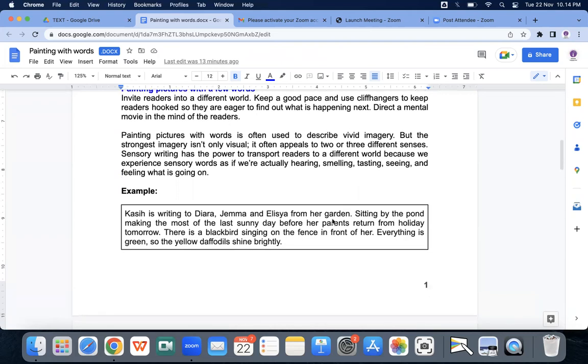Painting pictures with words is often used to describe vivid imagery, but the strongest imagery is not only visual, it often appeals to two or three different senses. Sensory writing has the power to transport readers to a different world because we experience sensory words as if we are actually hearing, smelling, tasting, seeing, and feeling what's going on.